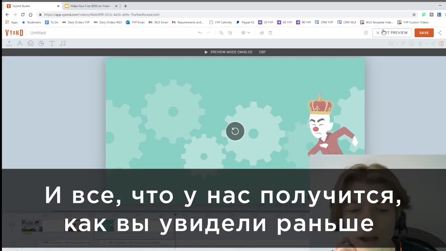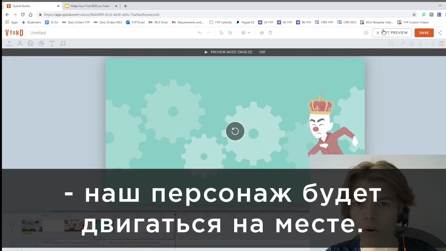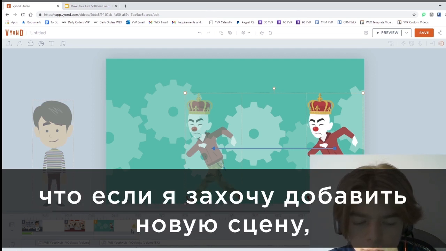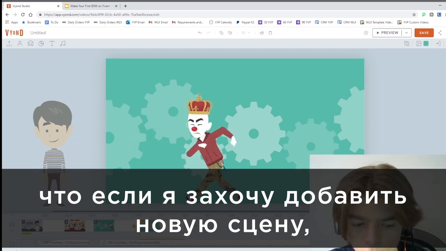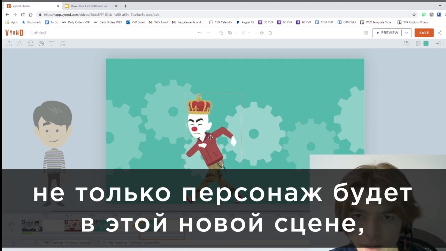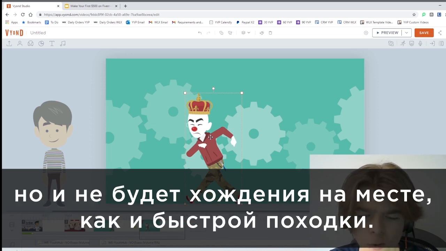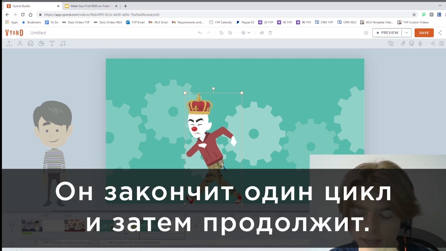Essentially all we have happening there is, once again like we did before, the character just moving on the spot. The reason that I do it so that it's exactly on the point is that if I want to add a new scene, not only is the character in this new scene exactly where he should be based on the previous walk cycle, but also there's been no walking on the spot. There is no too quick walking. He's finished his cycle and now he moves on.